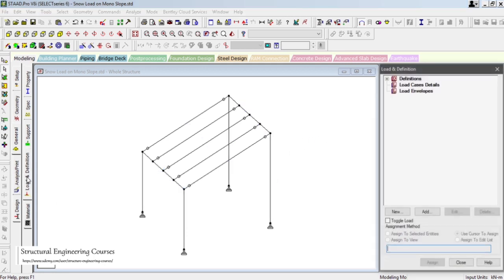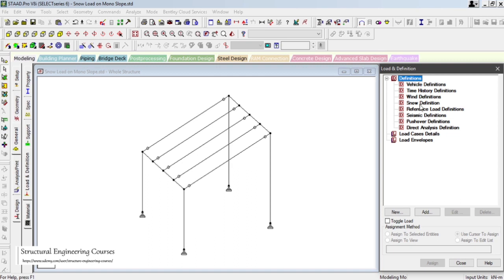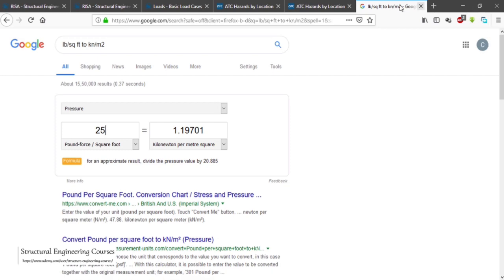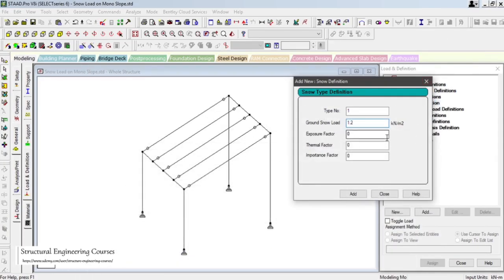So now the thing is how we can calculate the snow load on this monoslope roof. First of all, we need to go to this snow definition, left click on add, type number 1, ground snow load as 1.2 kilonewton per meter square, that we have calculated here. If you are using American units, then pound per square feet option will be available here, and then simply you can enter 25 pound per square feet. Exposure factor we can enter as 1, thermal factor we can enter 1, and importance factor we can also enter as 1. Left click on add and close.